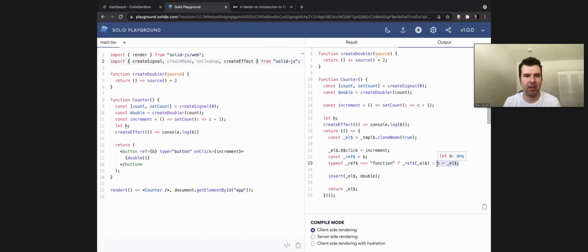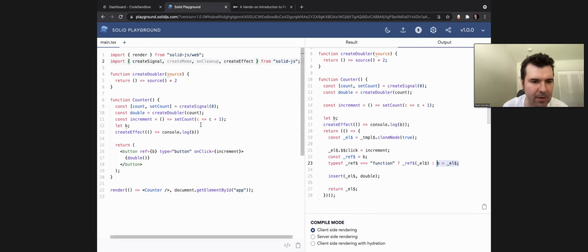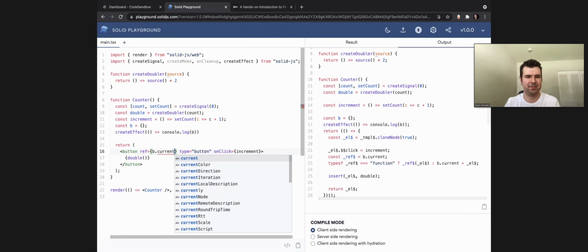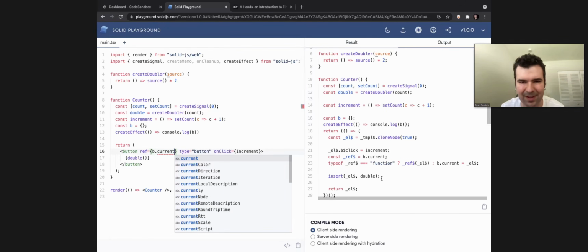You're blowing my mind here. Let me think for a minute. Let's make this into a ref. So instead of let, let's put const there and put b.current. Make b an object with a current of undefined. And so we can make this into a React ref. We can actually create a createRef function just like React has. Let's just do this: b.current right there, and that's going to do what I expect. Yes, that's it. This is what I would expect to have happen.